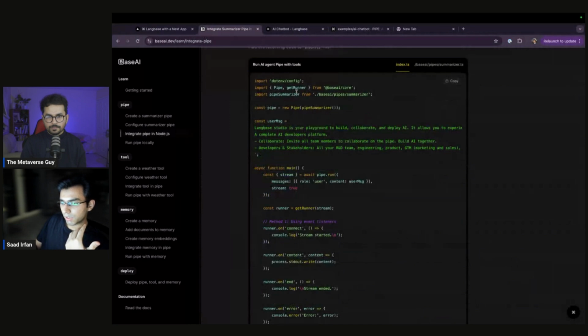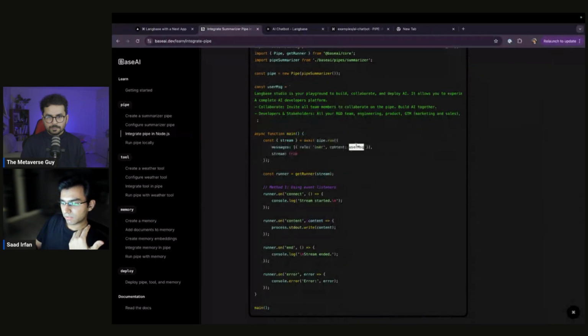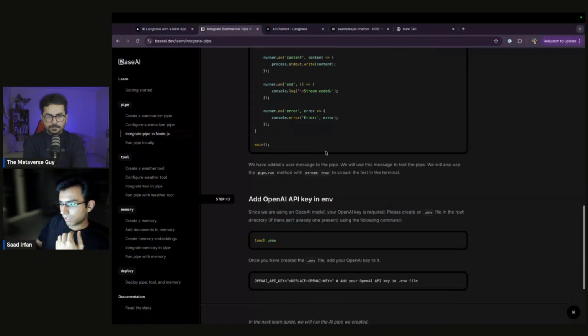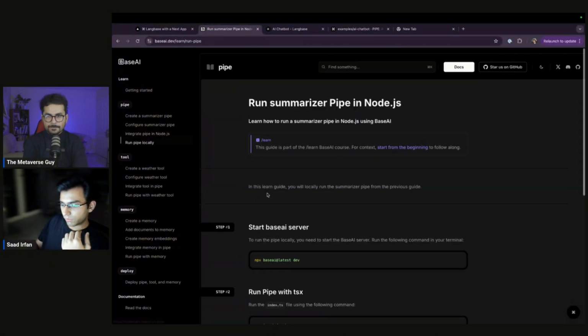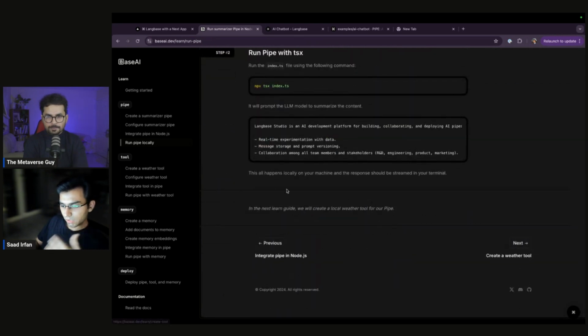We imported the pipe, then did pipe.run, gave it a message, and printed the stream on the screen on the terminal. But since we are using a Next.js application, it's a little bit different there. Yeah, you can then run the pipe locally, and then you can create a weather tool, and then you can again create a memory. So all this is present inside the documentation and the learn guide.